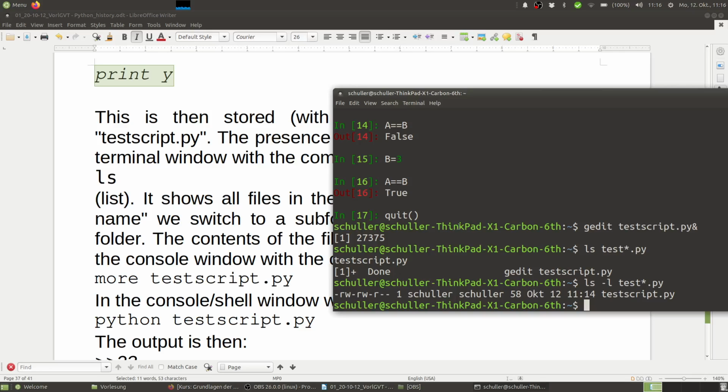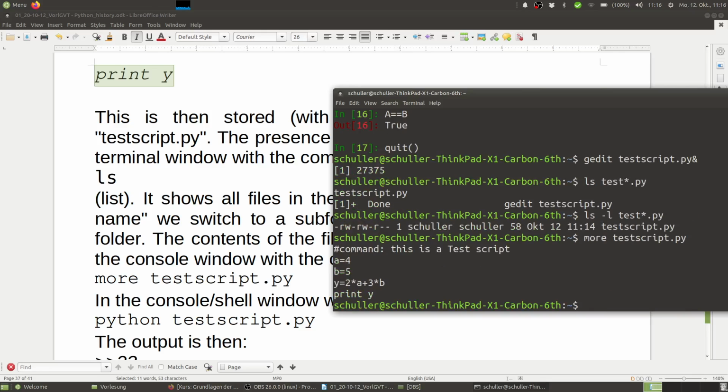Now we can also take a look at what's inside, just for checking, right? By using the command line tool more. So more test script. I'm using tab to autocomplete. This just lists the content of this file on the terminal shell screen. So here's what we just entered. We confirm that it's really there, right? It's not lost or something.